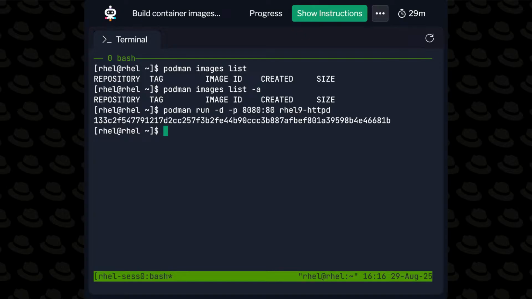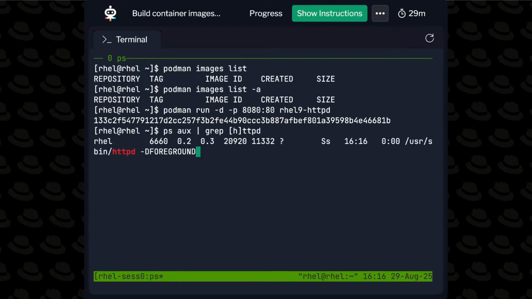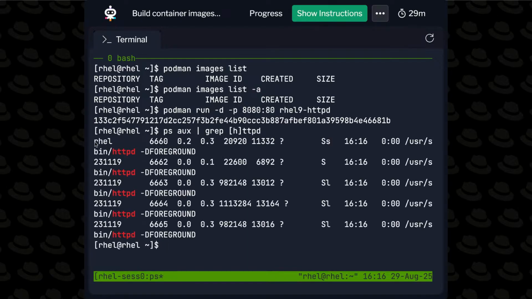All right, so we have this Podman container running, and what's in it is a containerized Apache. And if I look at process status, and I look at just the Apache processes, what you'll see is there's this one here that's owned by the RHEL user, which is the same user I ran my container as. And then there's these other processes that are owned by this weird process ID number. That's actually the Apache daemon user inside of my containerized environment.